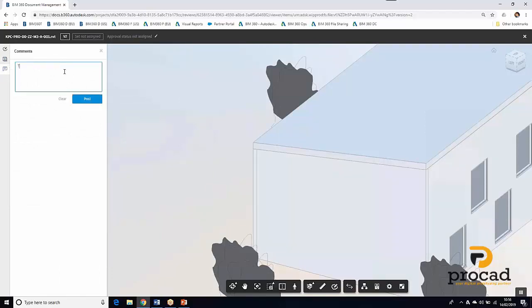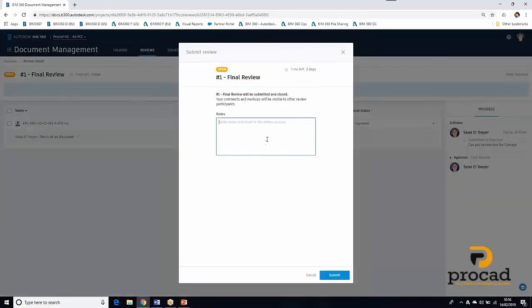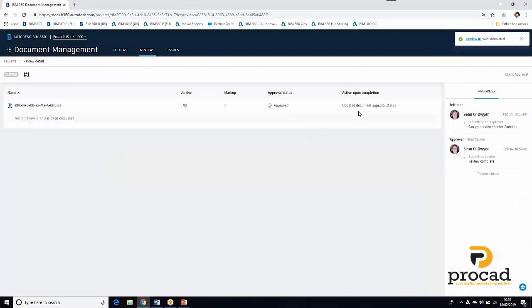So I can say, yeah, this is okay as discussed. And then I hit post, and I can assign then, so I can approve this drawing. And then if I close this, it's saying here now that the drawing has been approved, or the model has been approved, and I can go submit review. So this is saying review complete. And just go submit. This can also be customized, so that as soon as I click on approved and submit the review, it'll copy it into another relevant folder.